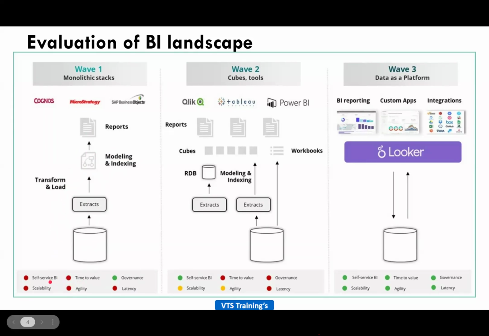The user doesn't have self-service capabilities. It is time to value. For example, the report which you shared with them, they need some additional information which is not there in the report. So again, what the business users have to do is contact the data analyst and say that I need this information, this is not there in that.